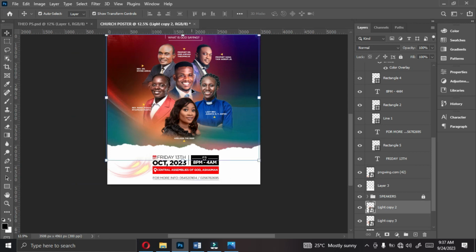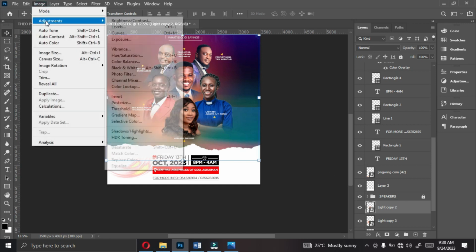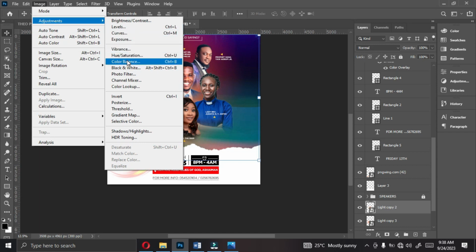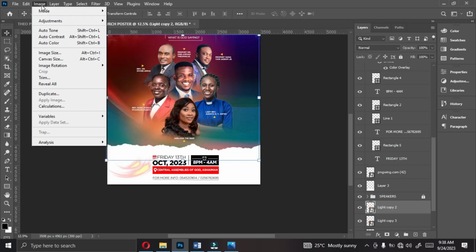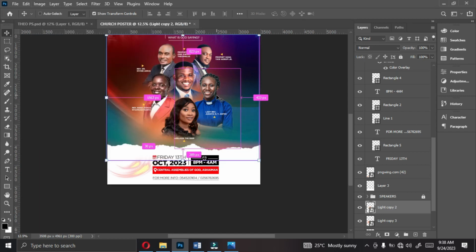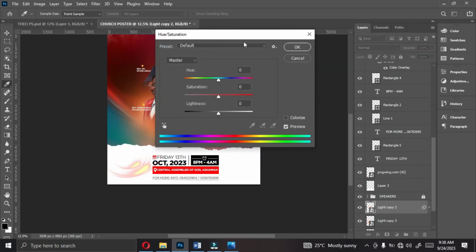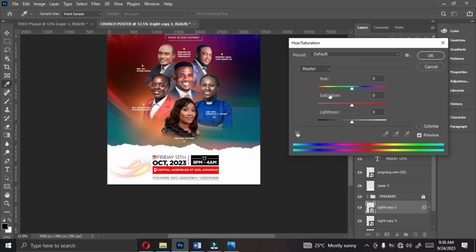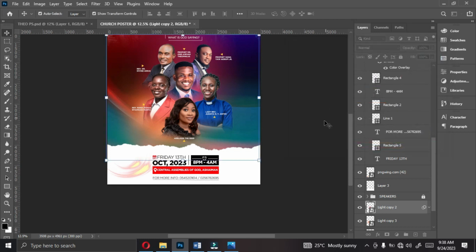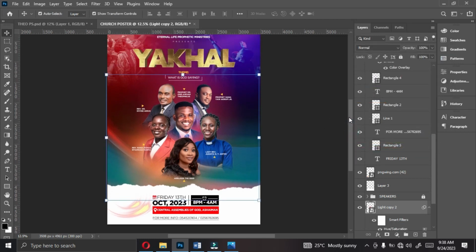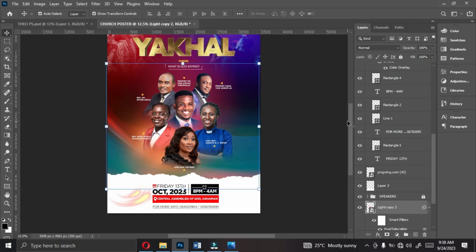Then let's come to Image, go to Adjustment, and go to Hue/Saturation. The best thing is to use Ctrl U, then bring it to activate this Hue and Saturation. Then you can play with it. You see the effect, so you can play with it. It's okay for me. So this is what I have.